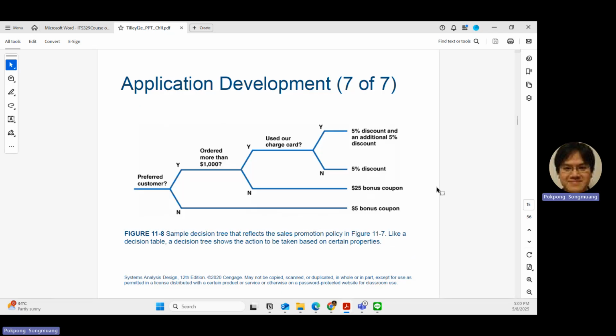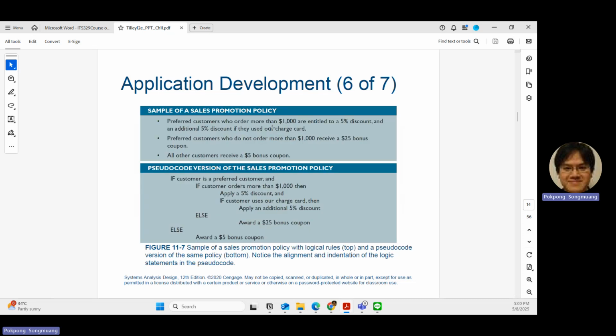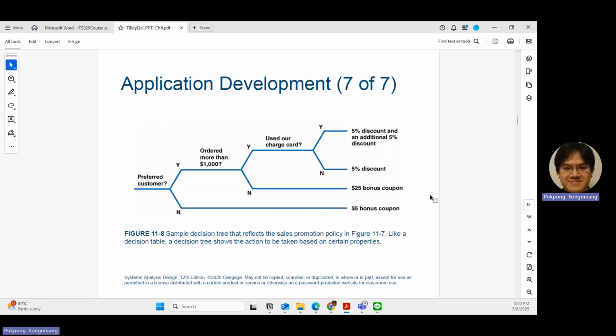And here is the decision tree. This one is also transformed from the policies on the top here. You can change to pseudocode or also make it a graphic to be the decision tree like this. It's quite easy to understand for people who are not used to code, right? This is a graphic, it is quite simple, and you can see the overall complexity of the policies.